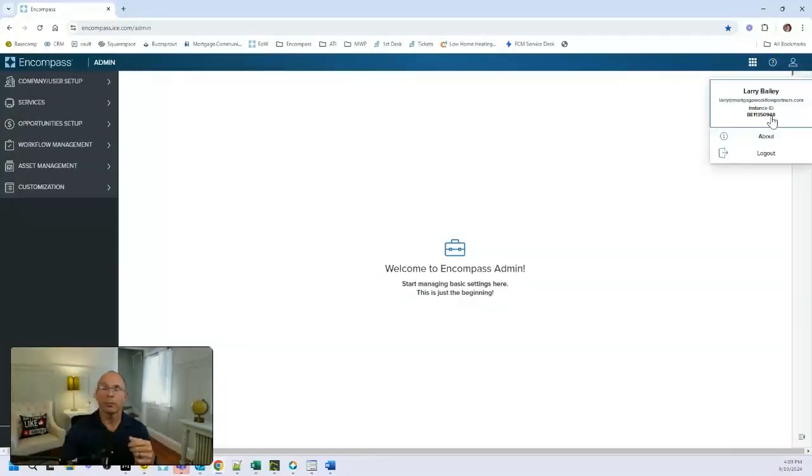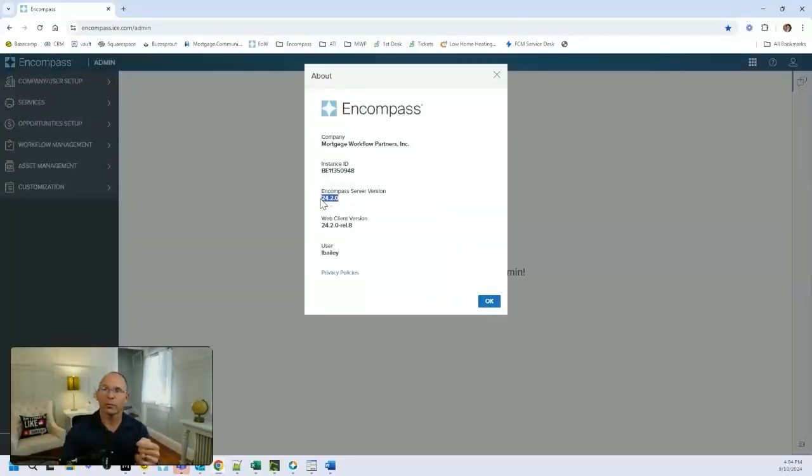Last thing is just make sure you remember this is where you'll find what user account you're logged in with, as well as what instance ID you're logged onto. Also, if you wanted to check out what version that is, so this is kind of cool. It'll give you even more stuff up in here, your username as well as your company name, other stuff.